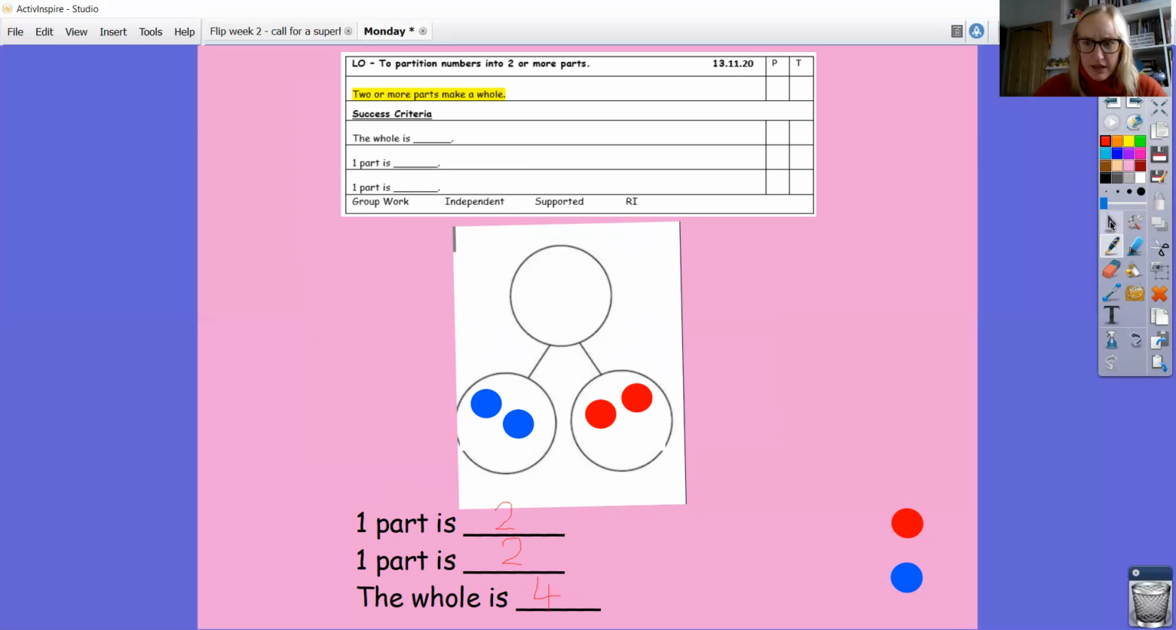Have you noticed anything there? You might have noticed that both the parts are the same. Okay, so one part here has 2 and the other part has 2 as well. So well done if you made those links.